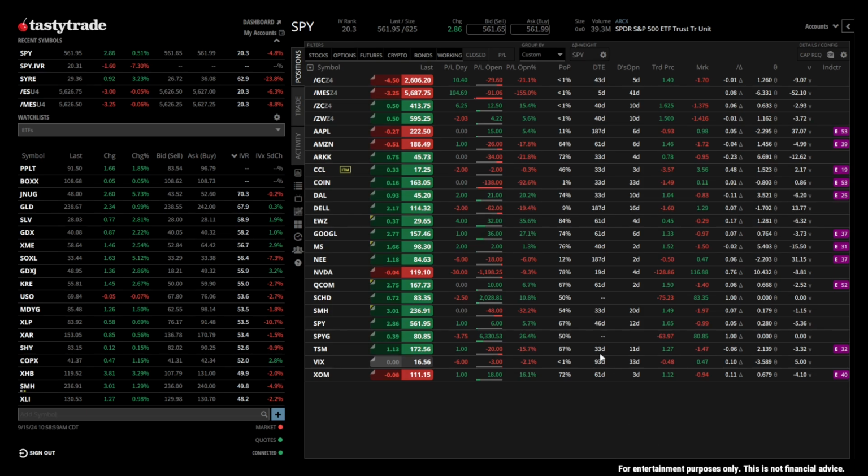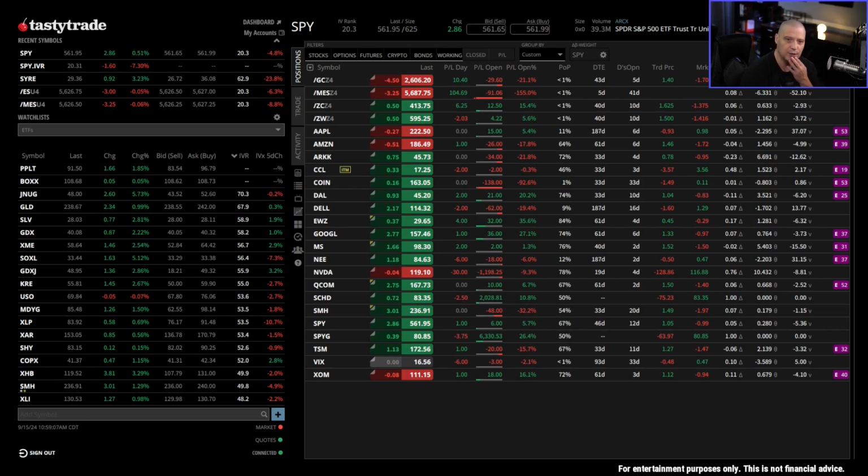Now, every trader is different, and because you can set these columns to whatever you want, you can have a million different things on this, but I really think that as a trader, you really need to have the trade price and the mark price on your options positions tab.